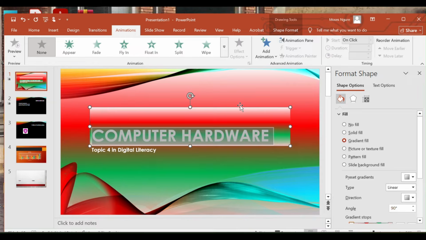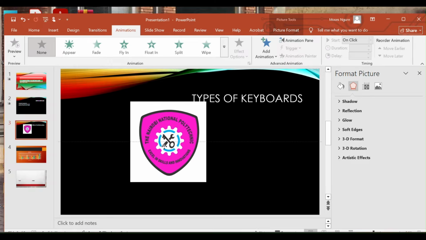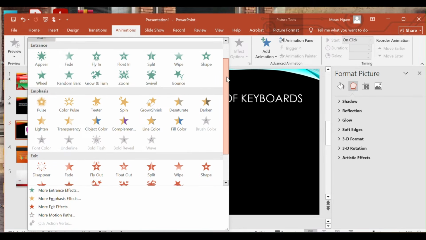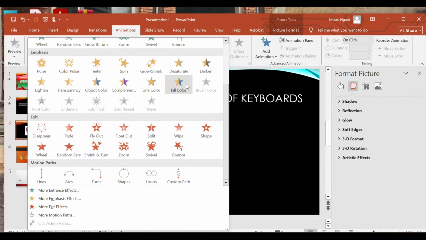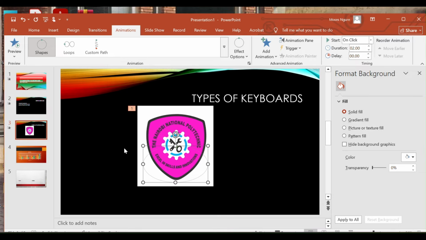So animation schemes are pre-designed combinations of animation that can be applied on text or even objects. You even can select an object like that one. After resizing it, I can put an entrance style to it. I can pick an entrance style here and an exit style or even a motion. So motion would mean I would want it to move. So that's what we mean by motion.